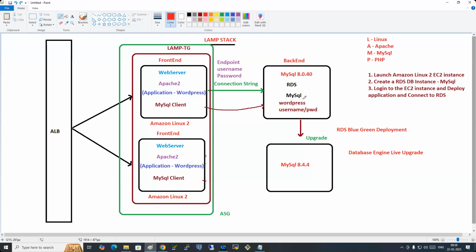Installing the Apache. So let us install the Apache. After setting up the Apache, we need to set up the application. The application is written in which language? PHP. So we need to install PHP related software also. After that, deploying the application. Understand the architecture?